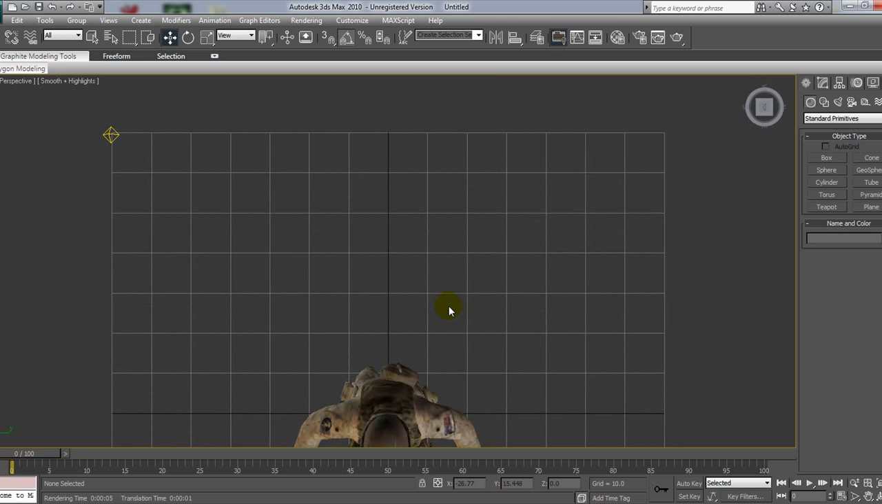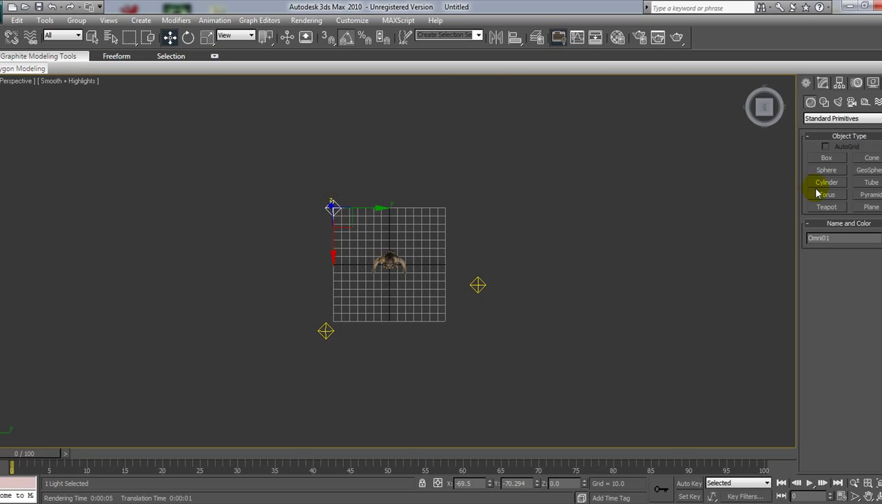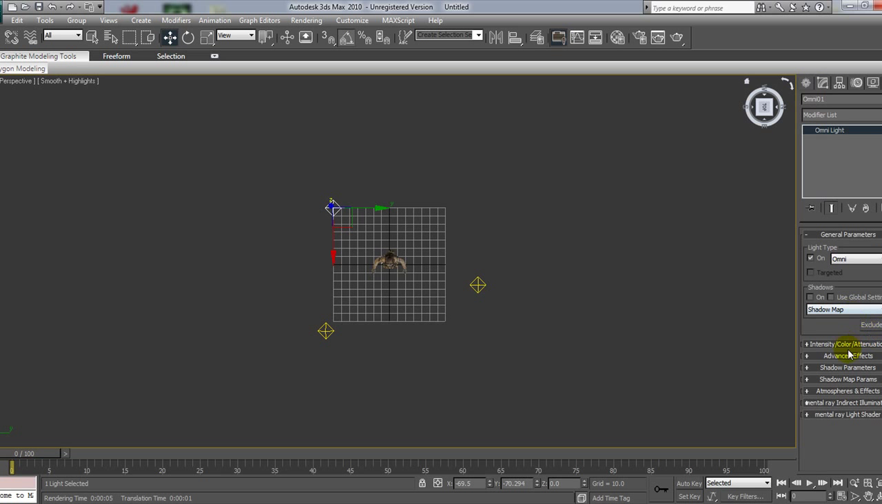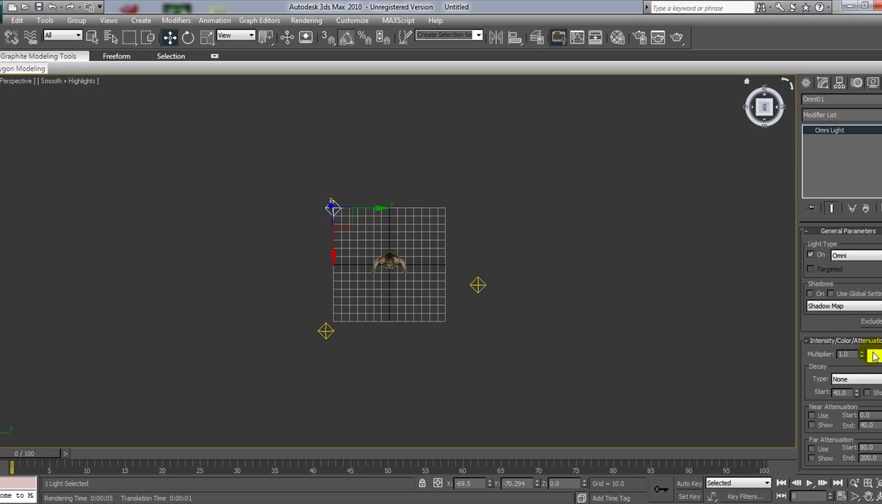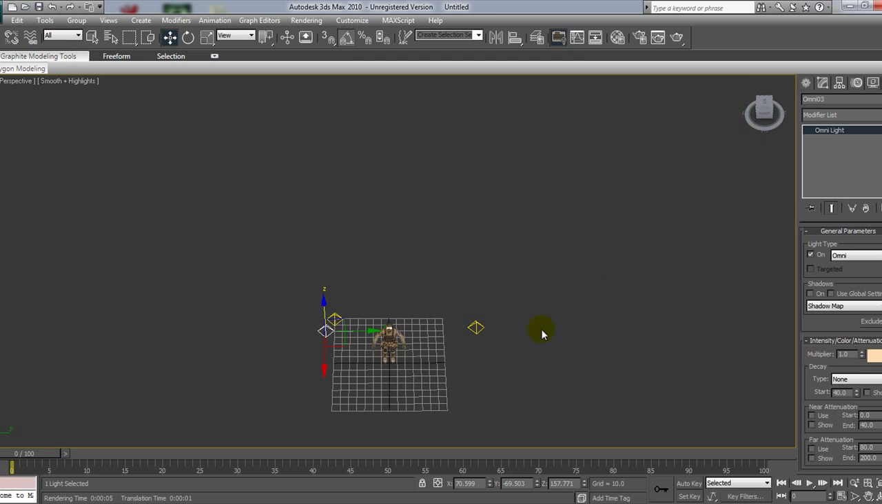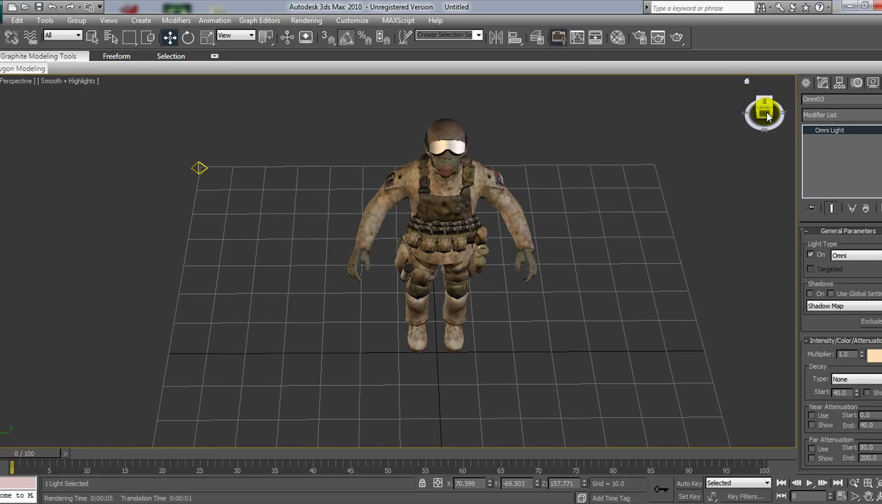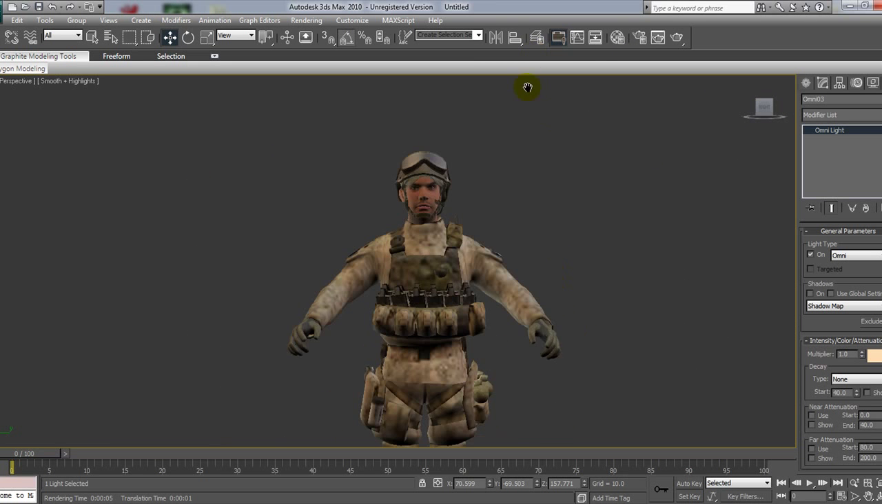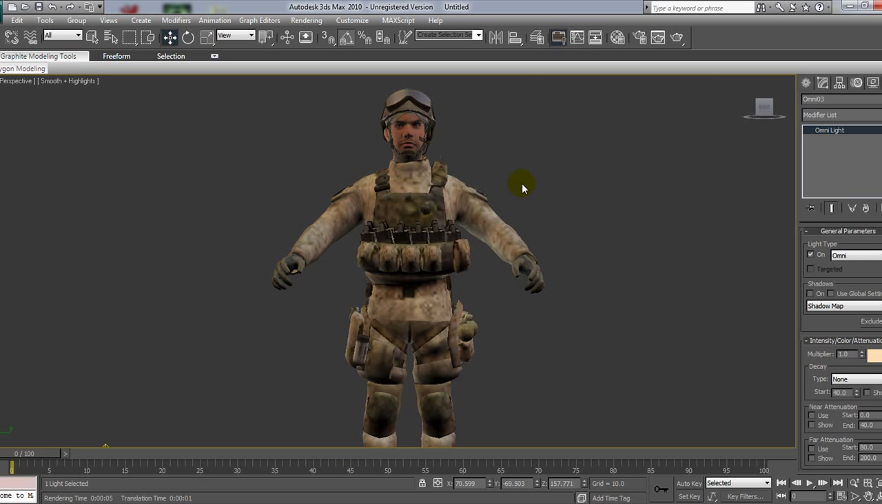The only other things that I've put in the scene are Omni lights. If you go into lights, standard and Omni, you just drop it in. The 3 I've put in, and then if you go into the modifier panel, set the intensity, color and attenuation. So one that's slightly blue, one that's a bit red, and then one that's a bit more orangey beige, sort of like that.